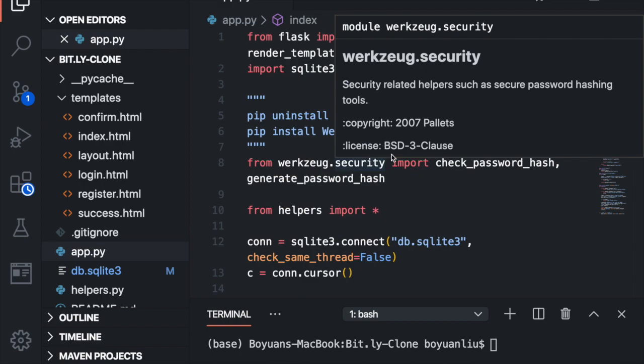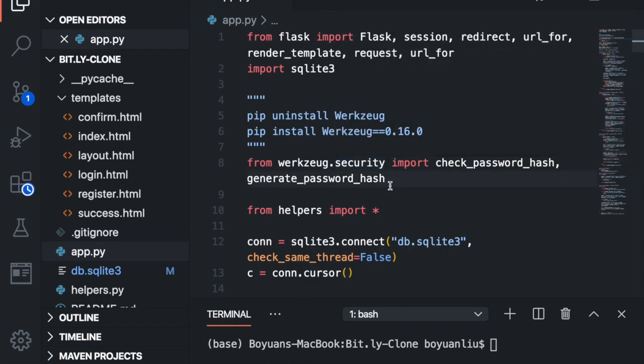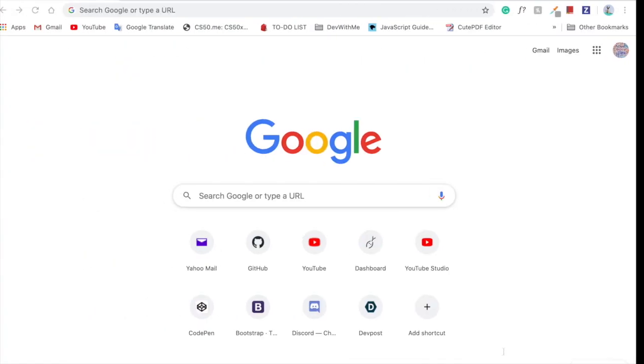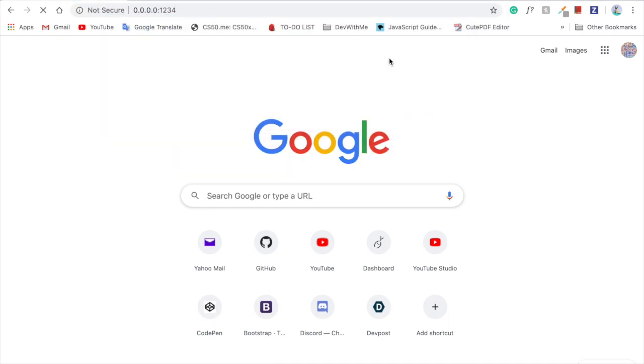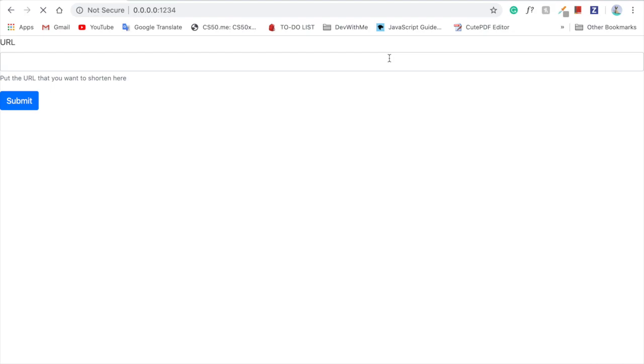Alright, so welcome back. Today we're going to keep advancing our app. Let's do a quick recap. Let me go ahead and run this. It's available at 0.0.0.0 port 1234.